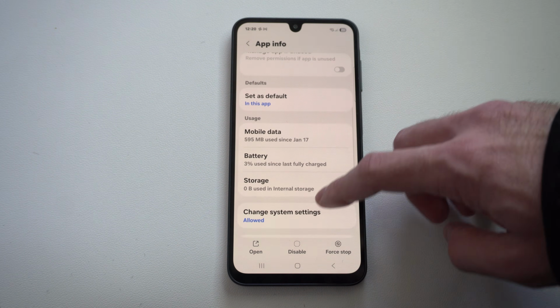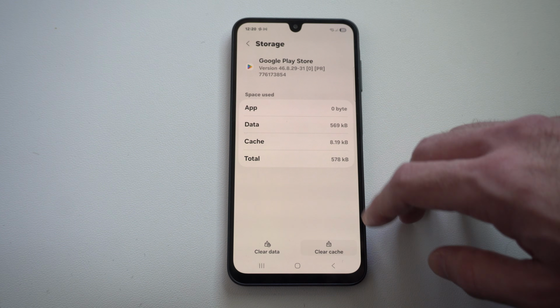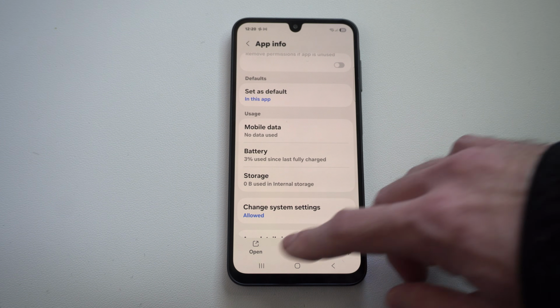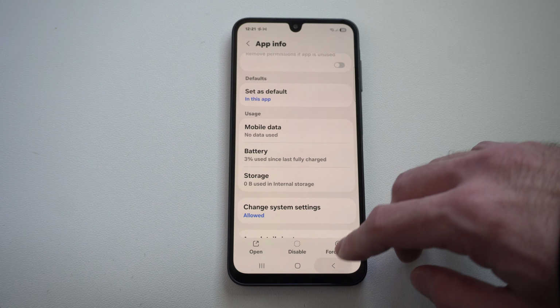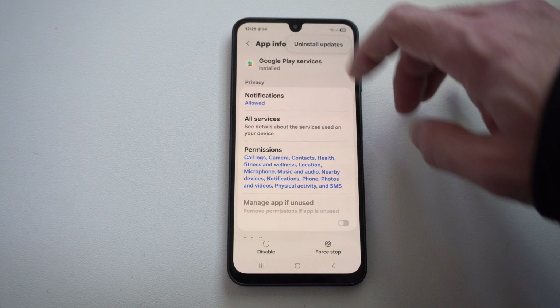And then if that still doesn't work, we can go into where it says storage. Just go to clear cache, clear data. Then we can go to open right here. Now you can also go to Google Play Services and you can do the same thing, uninstall the updates.